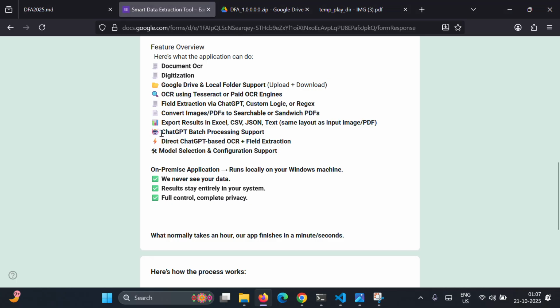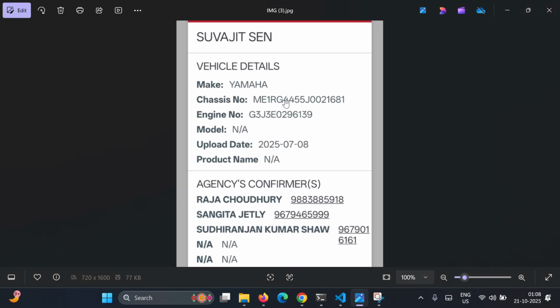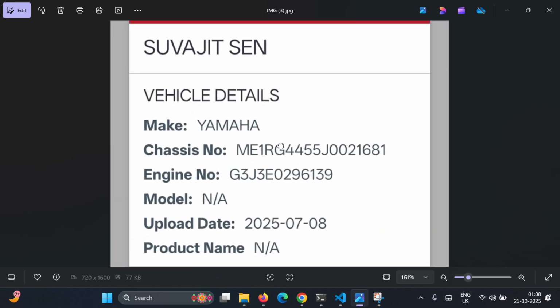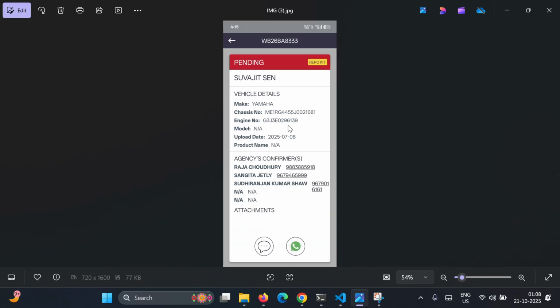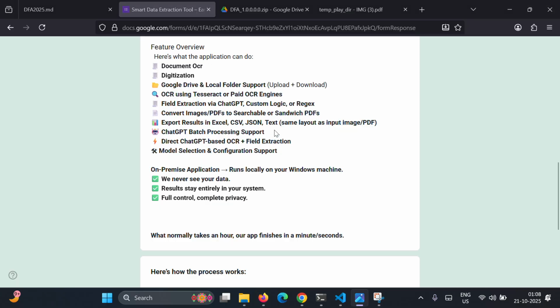ChatGPT batch processing means that you can use this tool to process the document extraction, field extraction in batches. So there are two things. One is document data extraction. Data extraction means you have the image, and that image is a scanned image, so we must extract the data. For that, we use our Google OCR tool. Once the data is extracted, we feed the text layer to ChatGPT, and ChatGPT will give us the results. Or we can use our custom logic as I mentioned earlier.